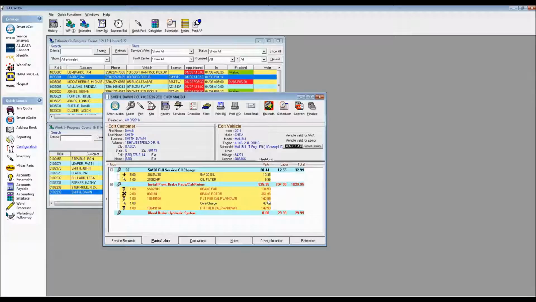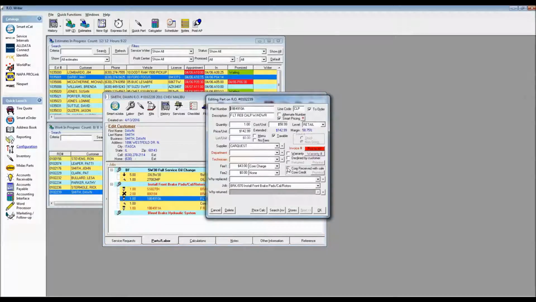So if the customer said, well, I want to keep my old calipers, well, that's perfectly fine, except there's a $43 core associated with those. If I can't send it back to the vendor, I'm going to have to charge you for it. However, by default, my system is configured to assume that the core has been received with the sale. And if you'll notice over here on the right-hand side, there's a little button there that says Process.